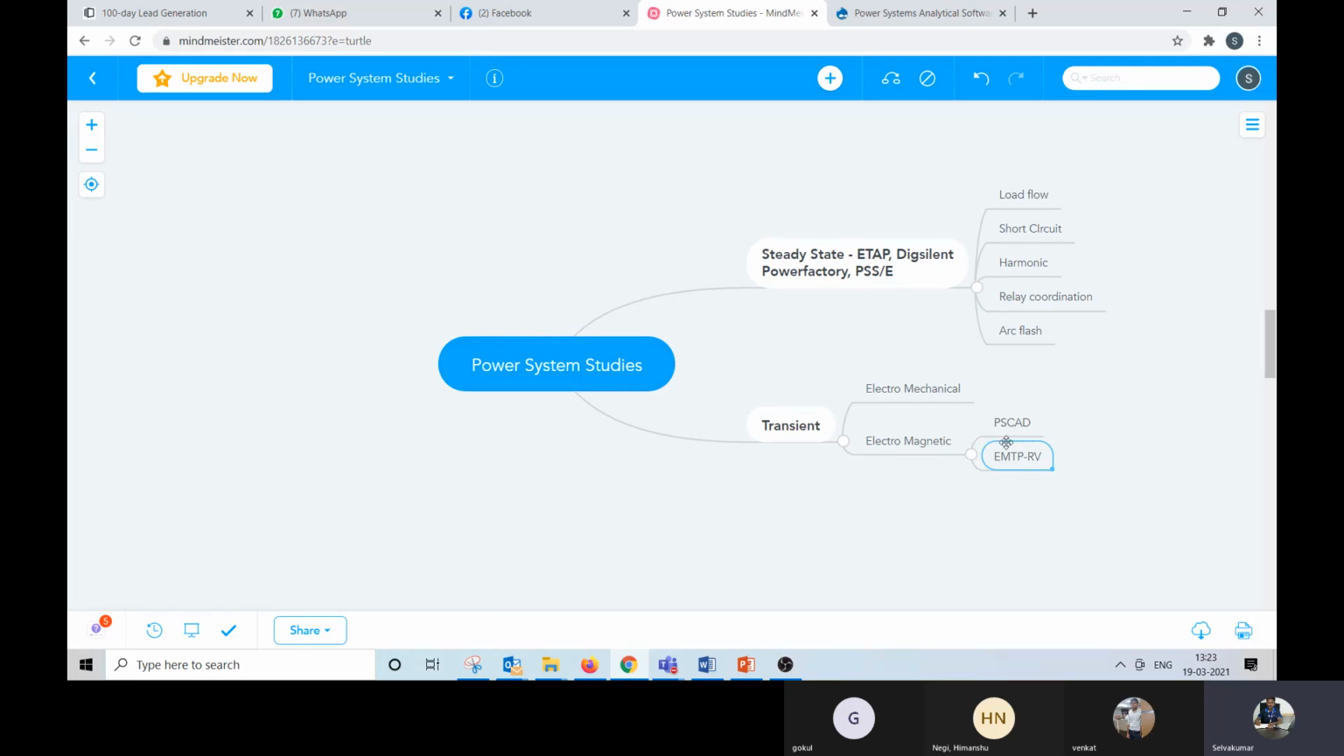But this is only tools, so I can delete this, and first put what studies come under electromagnetic. I'll also put what comes under electromechanical. When we say electromagnetic, we can put temporary overvoltage. We can also put SFO, that is slow front overvoltage. Slow front overvoltage is a typical example coming from switching, right?